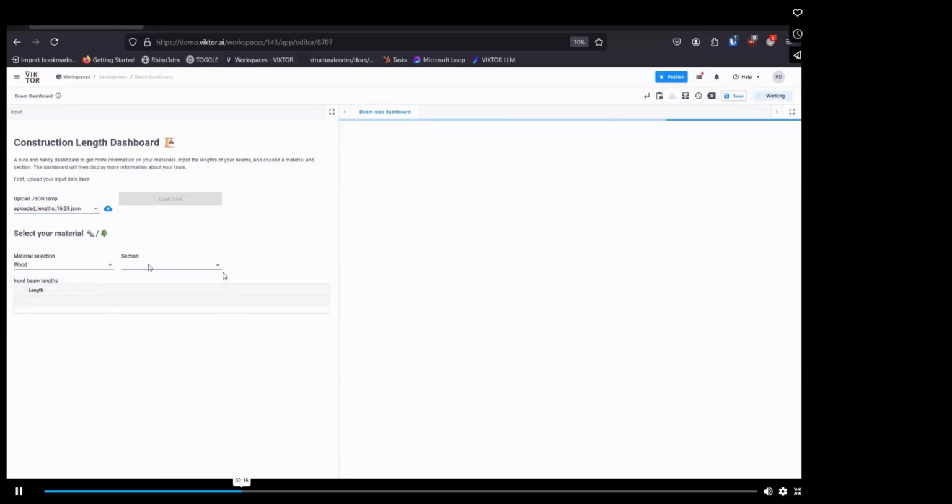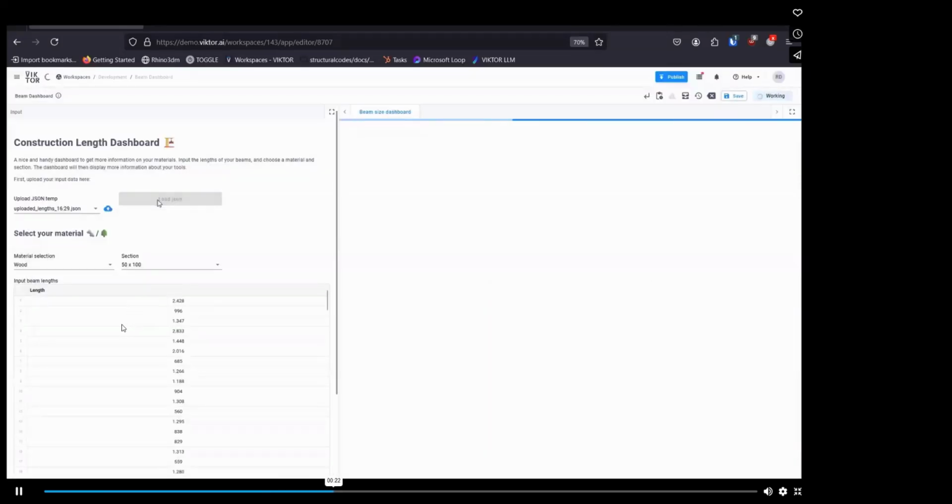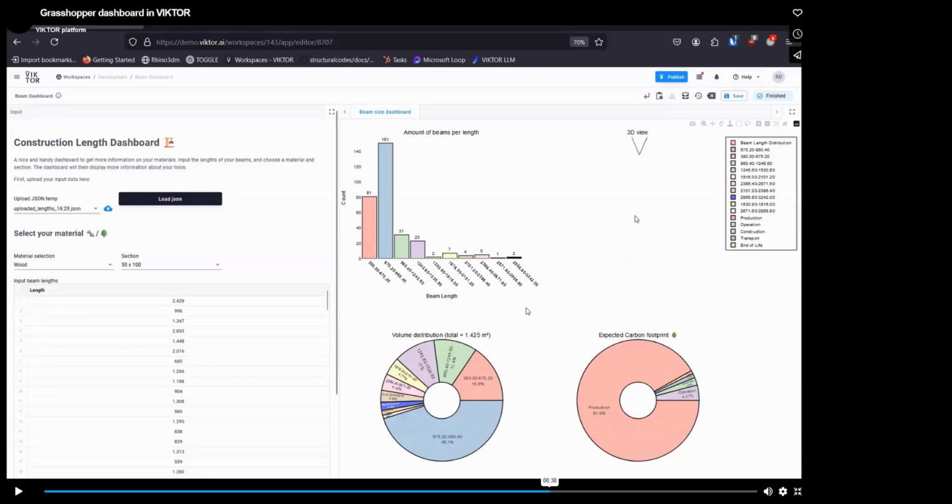So the flow is a bit the same. You push the model to the VIKTOR app, and what you can now do is you retrieve the information, and then you can create these kind of nice dashboards. So it's now loading the dashboard, and then you can visualize these kind of things. So you can see, for example, okay, what are the types of lengths per beam, and these kind of charts are all nicely interactive charts. And yeah, this is typically something that Python is really strong in.